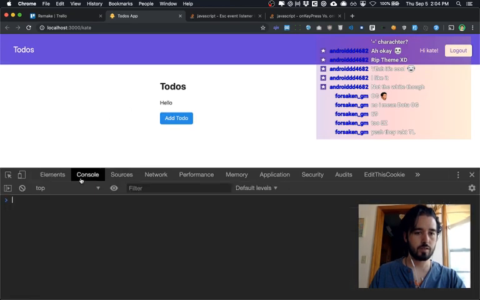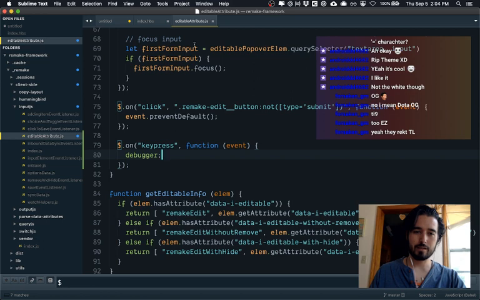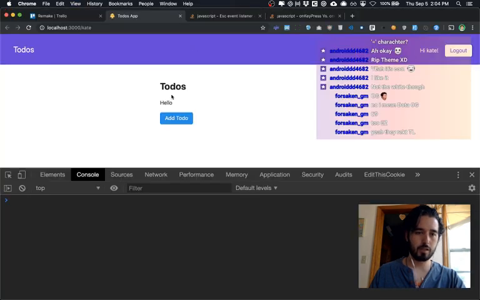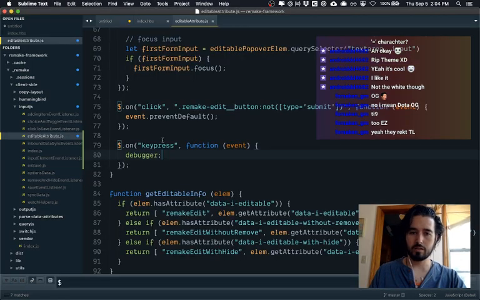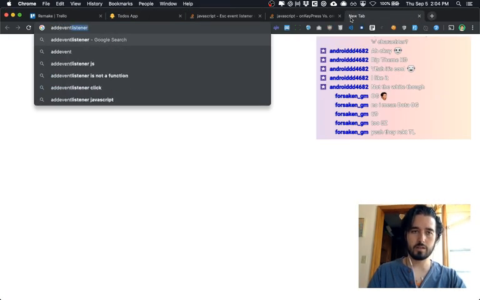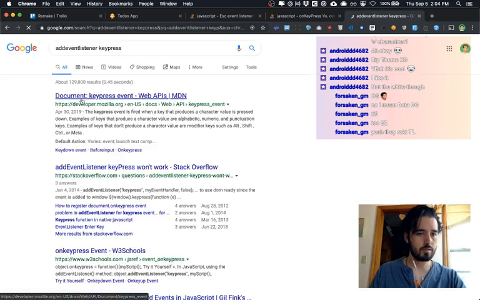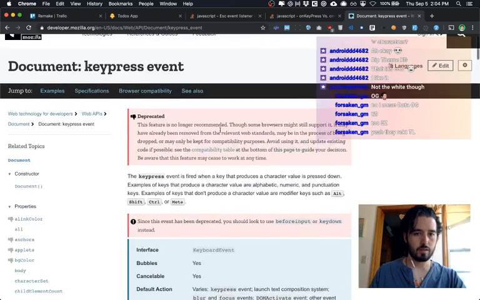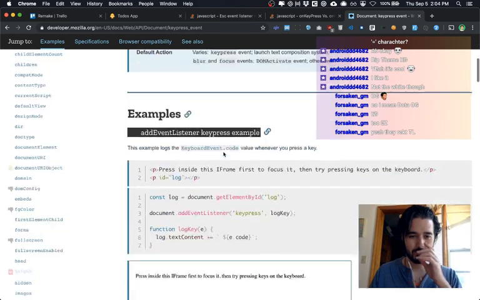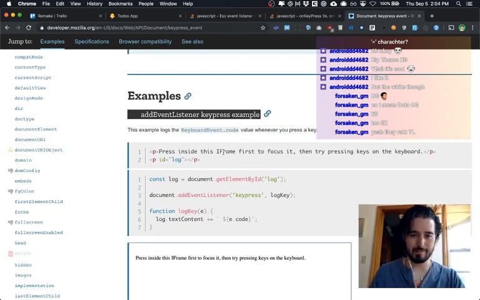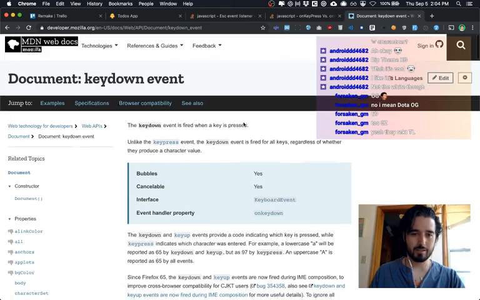Let's refresh and press escape. It's not working. Key press. I believe this should be listening to the body. On key press. Add event listener key press. Okay, deprecated. What? Before input or key down. Why? Okay, whatever. Key down.